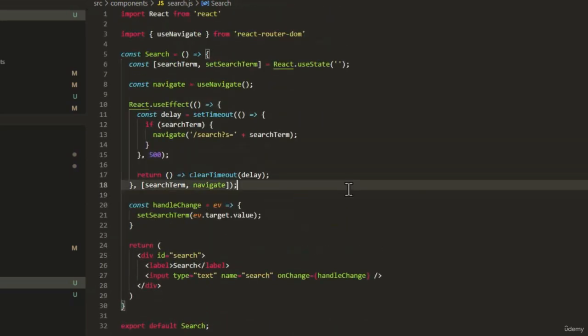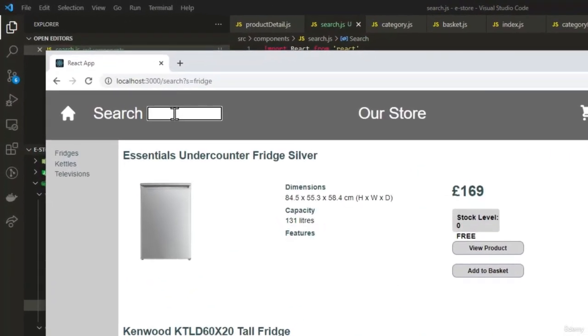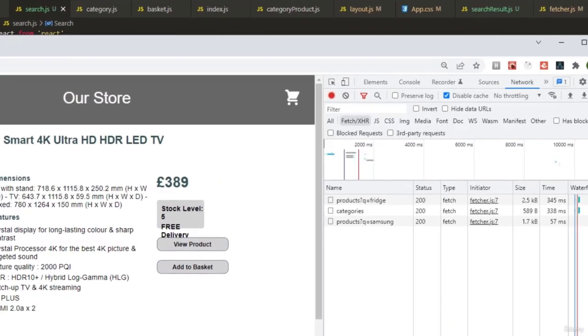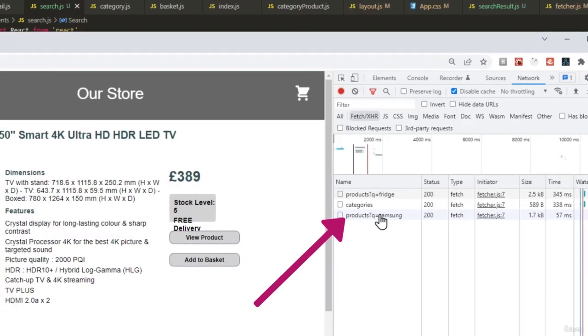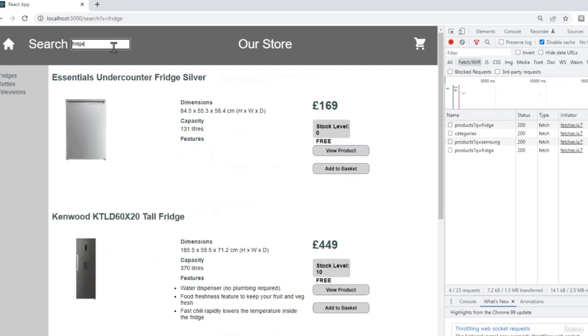Okay, let's now give it a go and see if that works. So here we are back in our web page. Let's now do a little test and do Samsung. So if you see as I'm typing, we're not making any requests until I actually finish typing. That's our first request. Let's, for example, delete all of this and then type fridge and wait, and then we get our search results coming back. So that is a much nicer user experience and certainly a lot nicer to our API server.